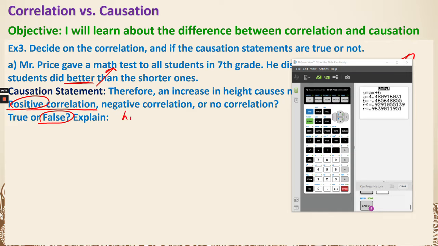Basically, height doesn't cause high math ability. For later ones, I'm not gonna write all of these. You can just listen to. I will actually say and explain it in words.